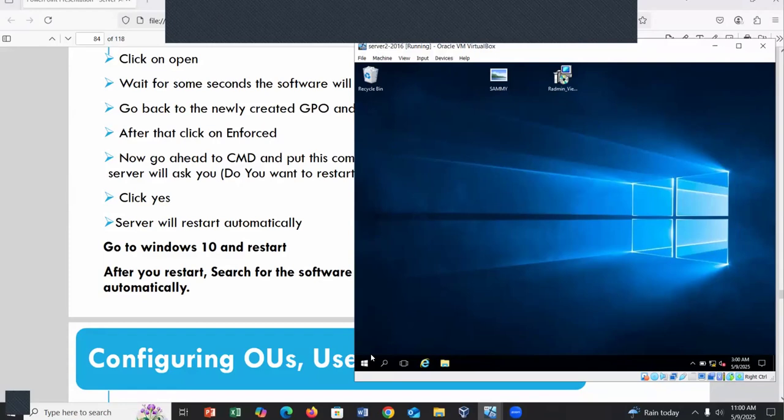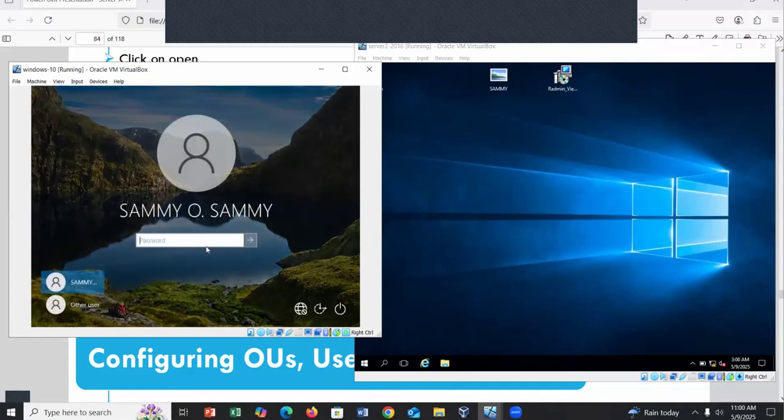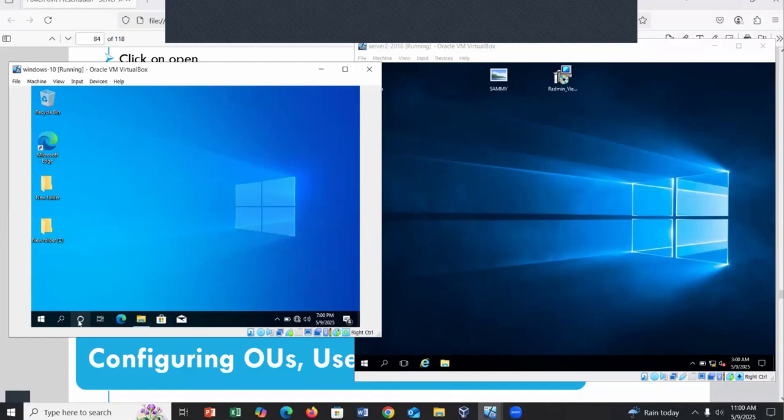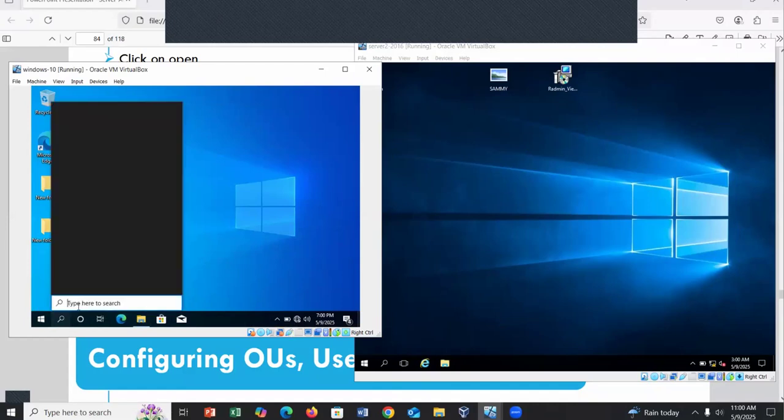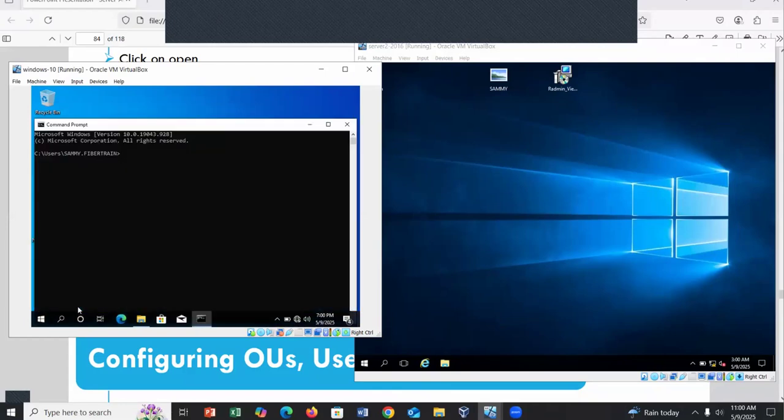system. Okay, so if I go back to the Windows 10, we need to check whether we are able to see that particular RADME on that Windows 10. Maybe the server has installed it. So I need to go to my CMD to update the policy. Just type gpupdate /force.